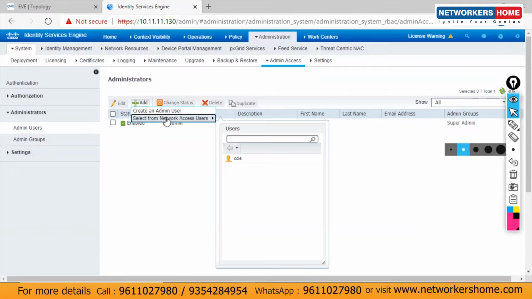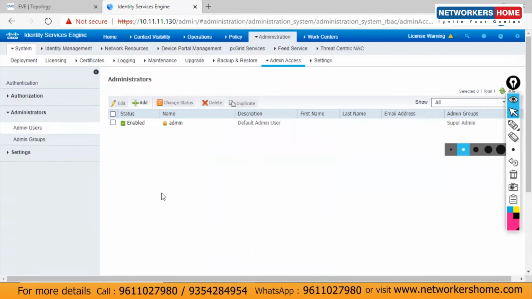Now, let's say, for example, here this CCI I had created, where? Under the user identity. That identity, I want to call it for administration purposes. Can I? Yes. Another option you'll also have: if you have an Active Directory integrated, that Active Directory will reflect here. So those Active Directory usernames and passwords also you can call for administration purposes on your ISE. Even that is possible.